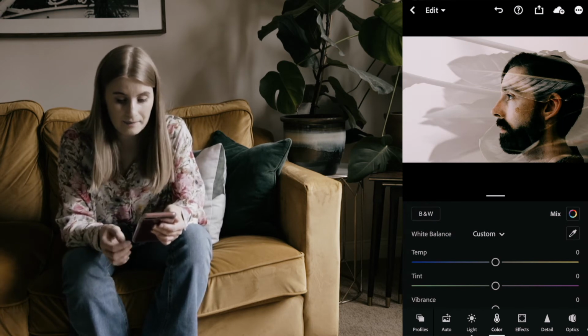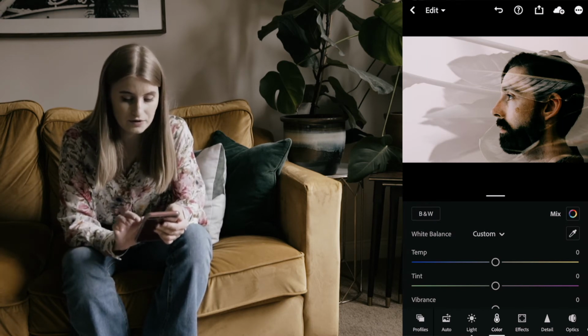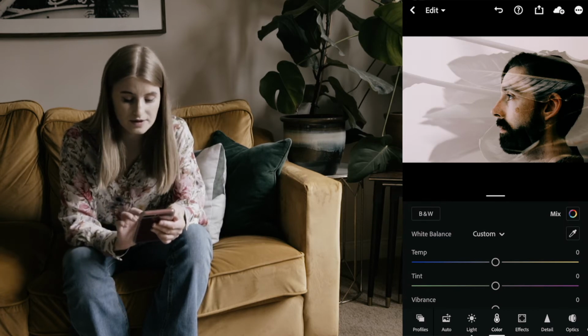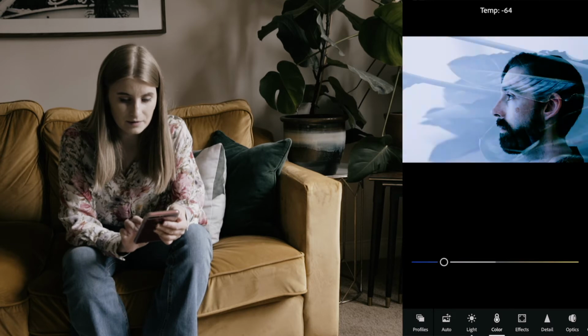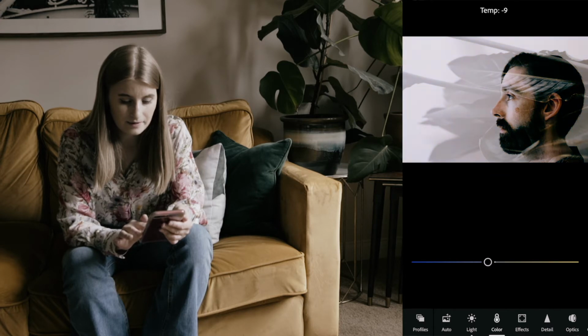I think that the white balance is pretty much perfect here, but I'll just show you the difference between cooler colours and warmer colours. So this is when we warm it up, this is when we cool it down. It just adds slightly different tones to the image. I'm going to keep it where it is because I'm pretty happy that the white balance is right.